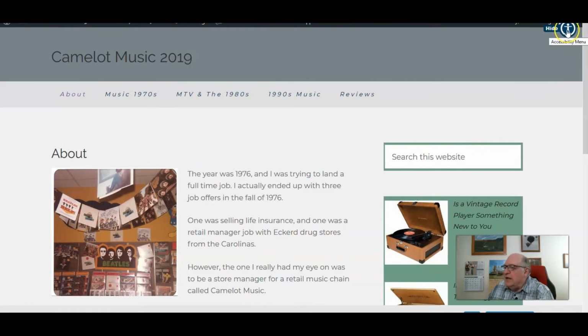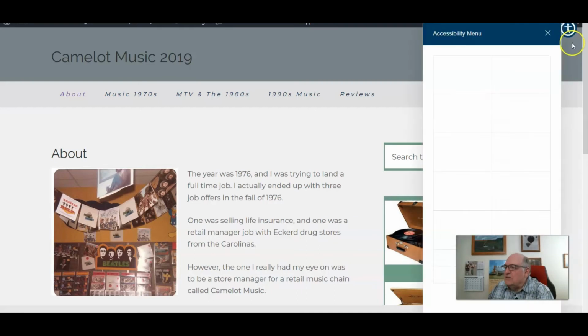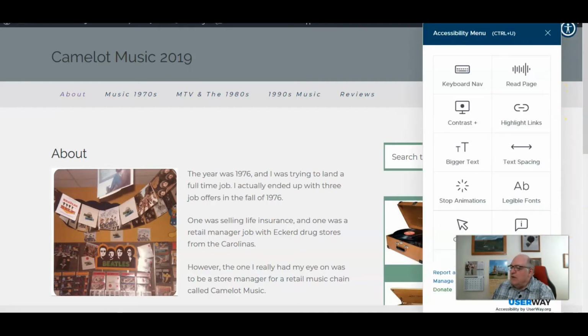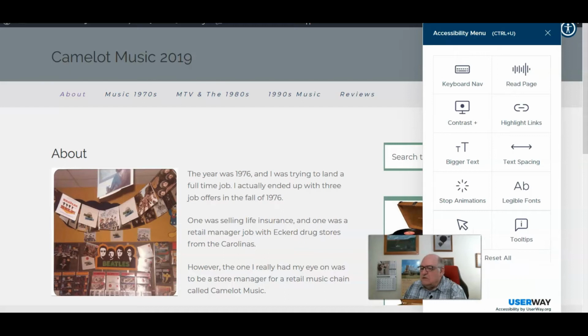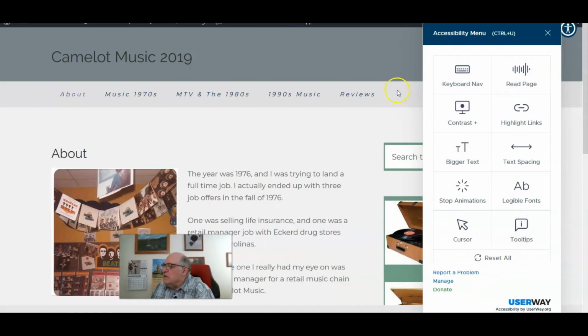Here's the icon on the site. If you click on this icon, it's going to spin and open up. It's going to give you some tools that people have available that are public. If you need keyword navigation, you click on this. If you want to read the page, click on that.